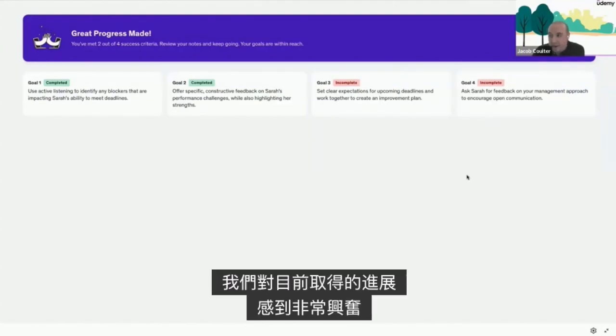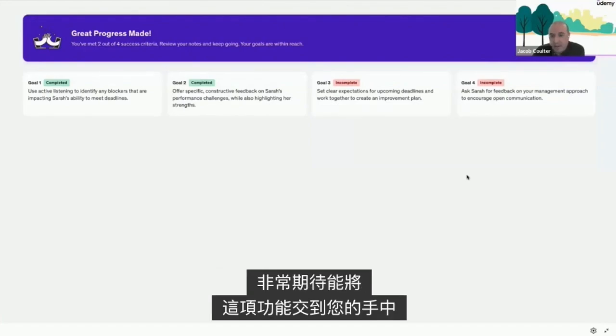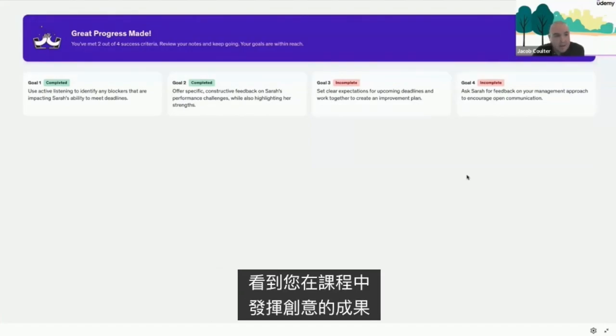We're very excited about the progress we've made here. Really looking forward to getting this into the hands of you and seeing the creativity come to life in your courses.